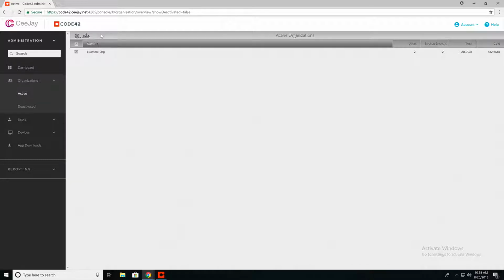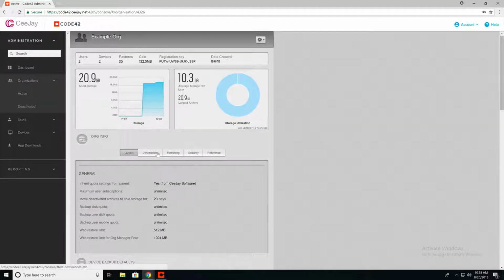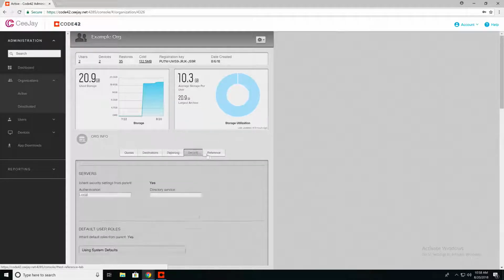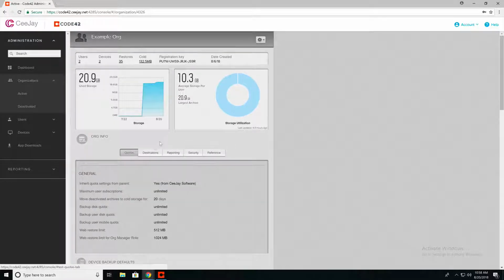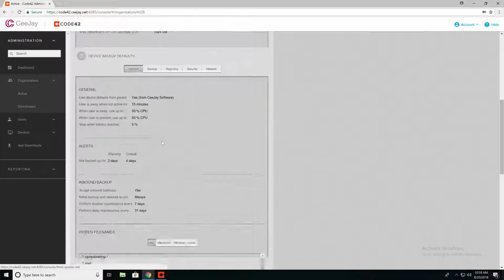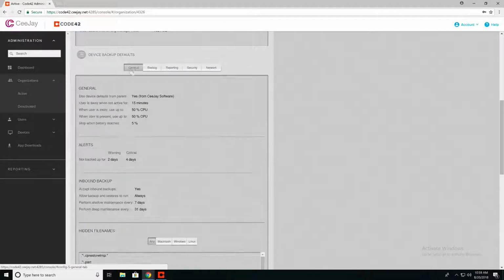To see an org's profile, first list your orgs and then click the org you require. Now you should see the org's profile settings such as cold storage periods and reporting settings. And if you scroll down, you can also see what the current device backup defaults are for new devices.